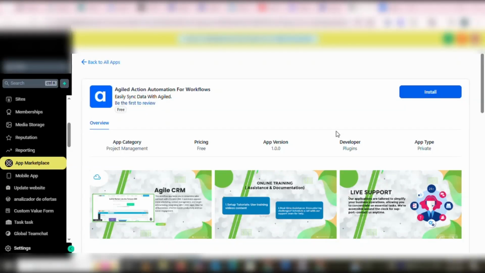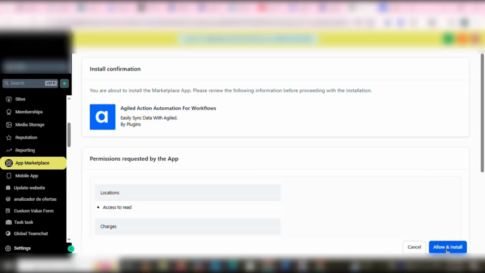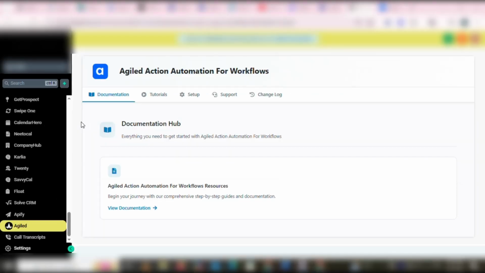In this video, we are going to walk you through the step-by-step process on how to install and set up your Agile Actions Automation for workflow apps. Once on your account, head over to App Marketplace, click on it, search for your app and click on Install. Right here, click on Allow and Install.